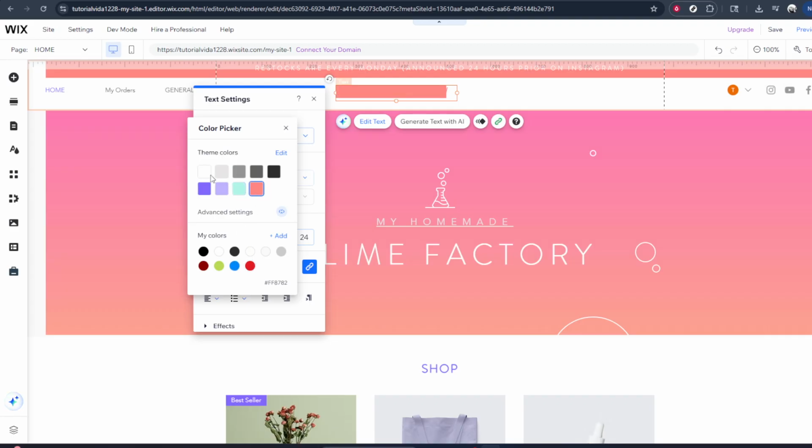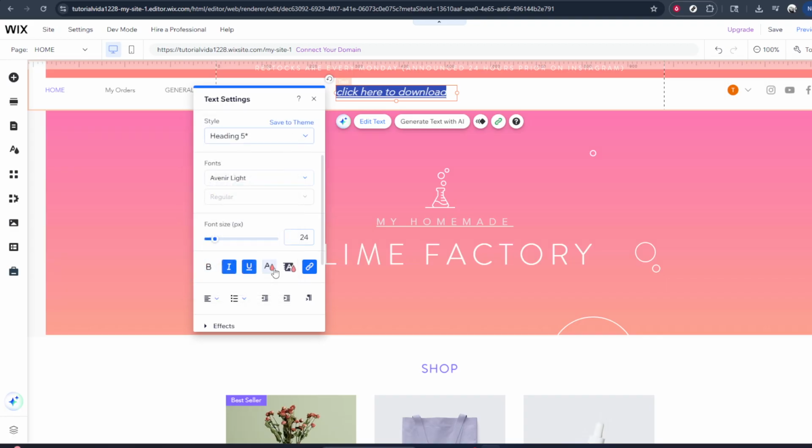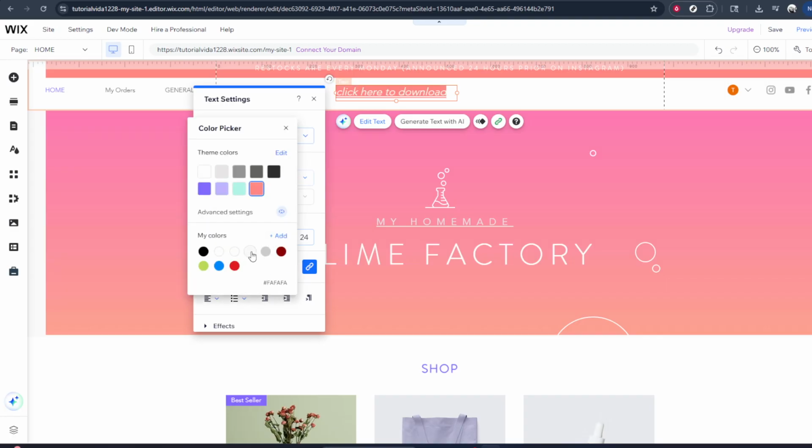A color picker or small color panel should open up. From here, choose the color you want to use behind your text. You can pick from the default colors, your site colors, or a custom color if that's available in your editor. As you click different colors, you should see a live preview applied to the selected text.